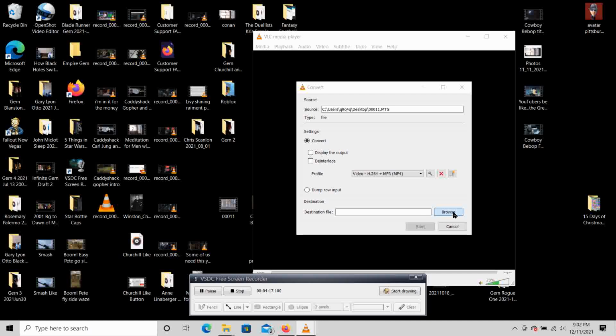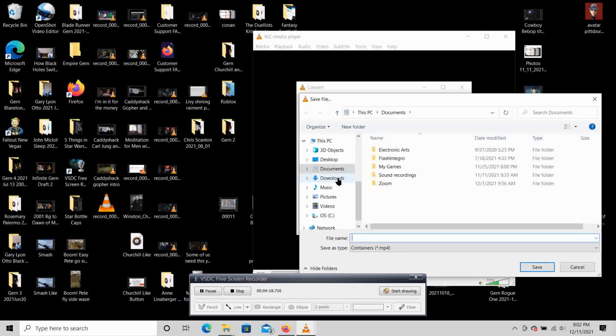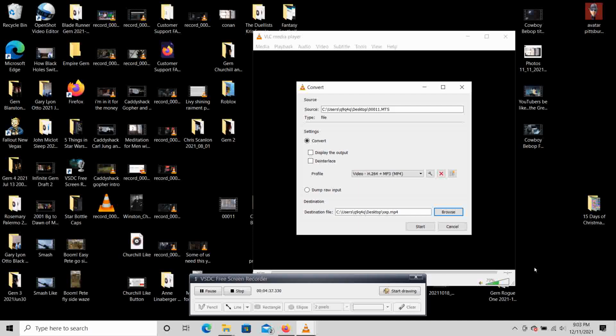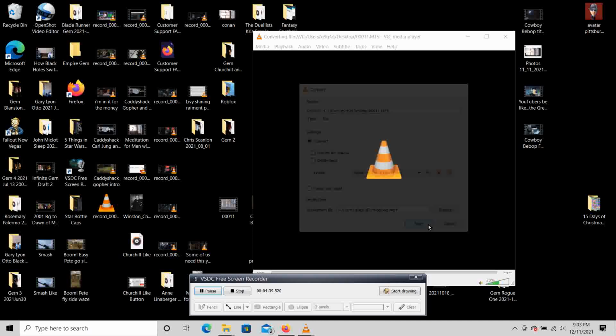So go to Browse. I want it to go to my desktop. So I'm going to highlight the desktop, and then I'm going to name the file. So I'm just going to name this file like, I don't know, XP or something like that. And then hit Save. And then hit Start.